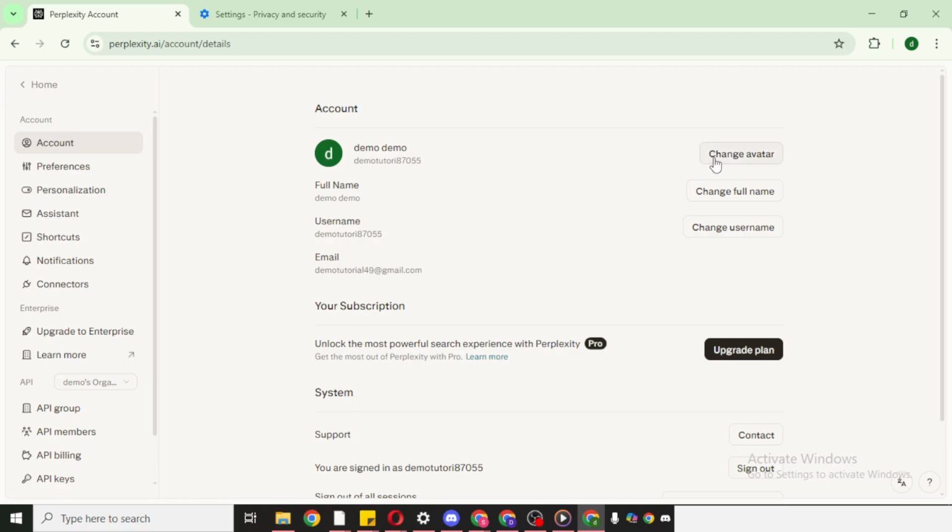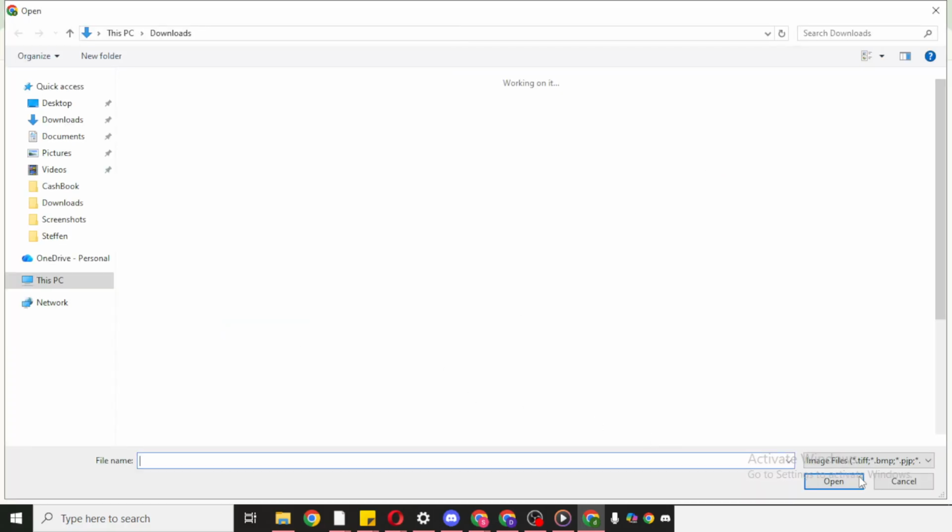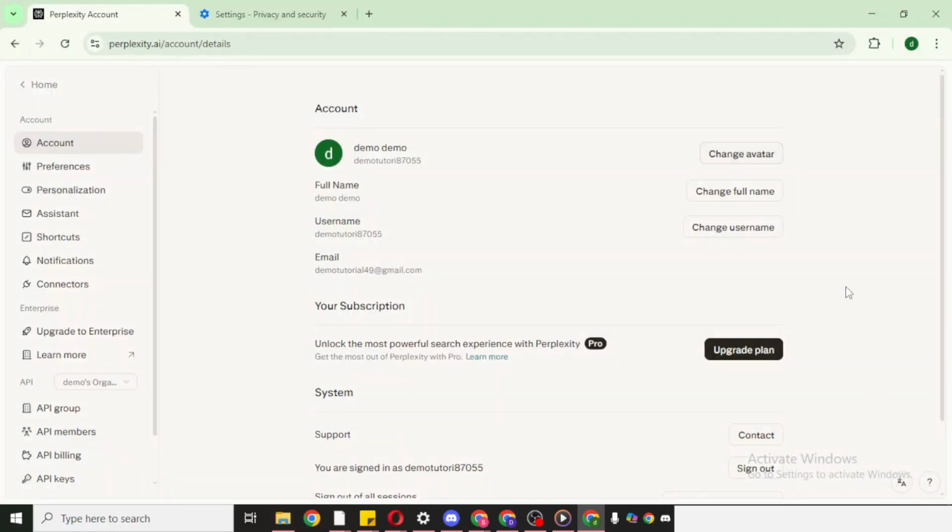Choose a clear, square or nearly square photo from your computer or device, something well lit, with your face centered if it's a personal profile, or a crisp logo if it's for a project or team. Most standard formats like JPG or PNG work well. If the platform supports cropping, use the built-in tool to frame your image so it looks sharp at both small and large sizes.